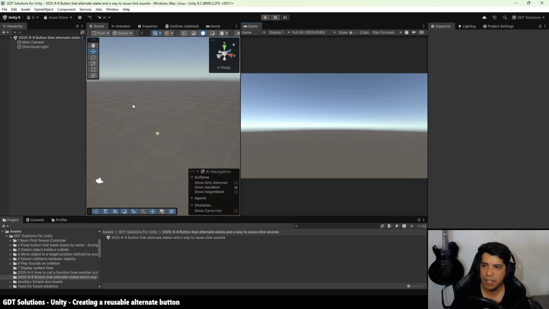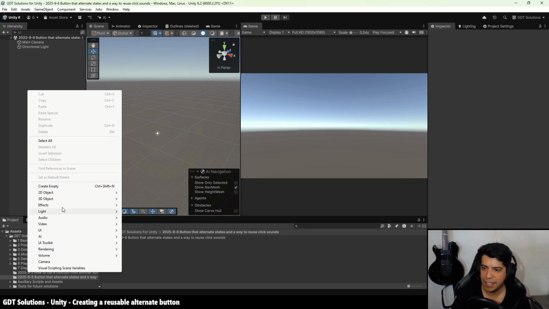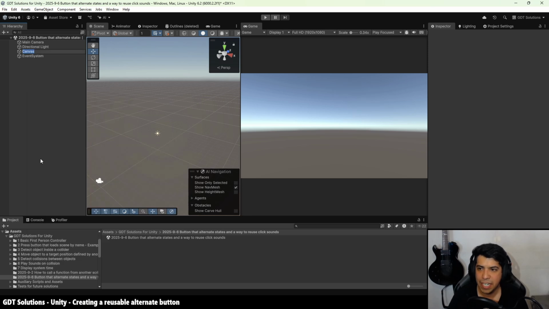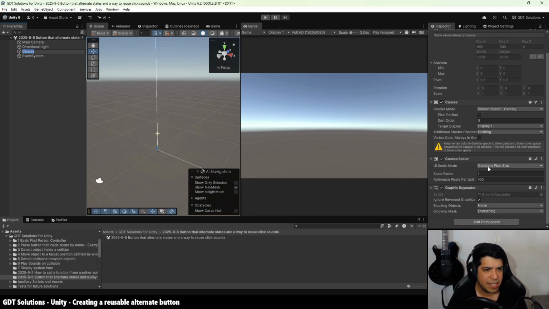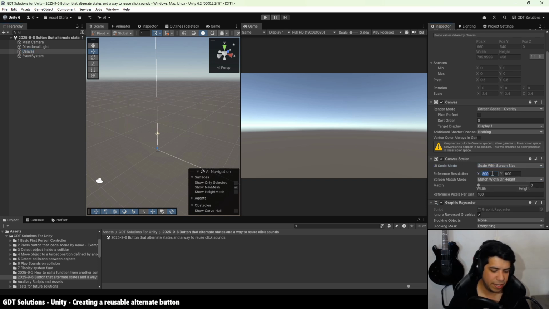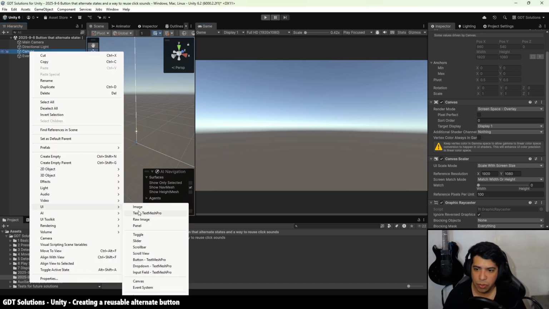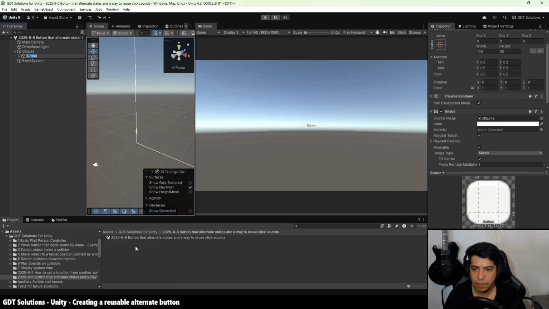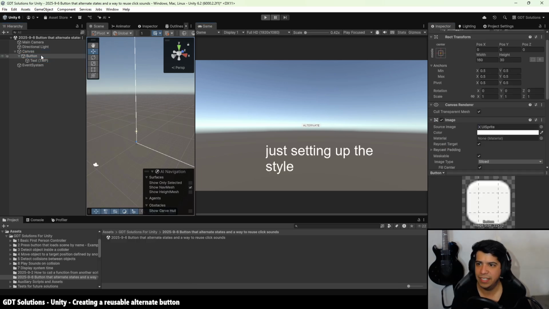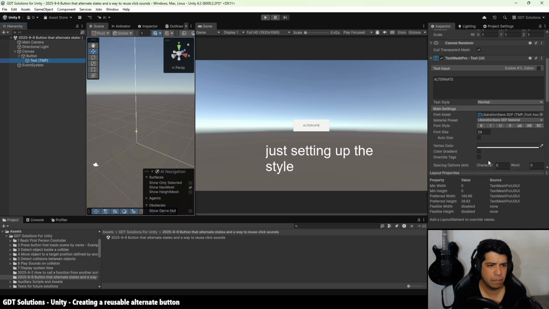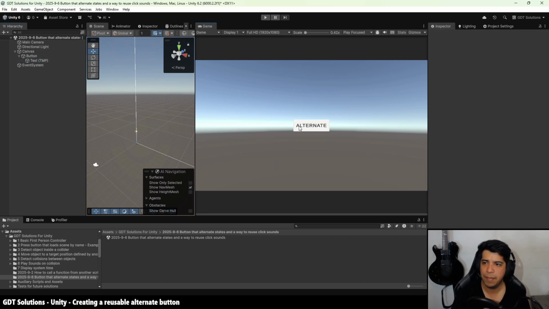Let me prepare everything we need real quick. Right click on the hierarchy, go to UI. I'm going to create a canvas. Here on the canvas scaler, change the UI scale mode to scale with screen size, and set the reference resolution to 1920 by 1080, which is the resolution of my screen. And we right click on the canvas, go to UI, and then create a button. So here we have the button.